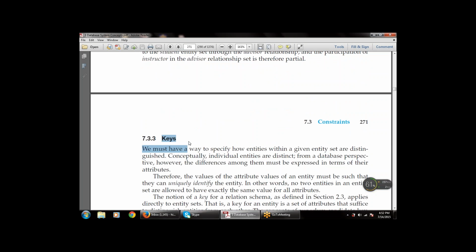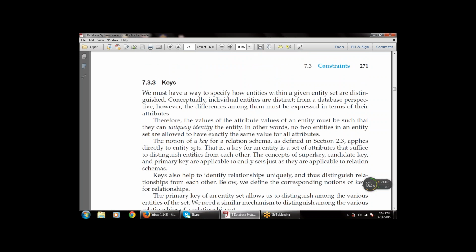Now the next term is keys, that is, what are the various keys available in the database design for entity sets. Keys uniquely identify the entities or columns, and that is known as keys. We must have a way to specify how entities within a given entity set are differentiated from each other. Conceptually, individual entities are distinct from a database perspective. However, the difference among them must be expressed in terms of their attributes, that is the keys. Therefore, the attribute values of an entity must be such that they can uniquely identify the entity.